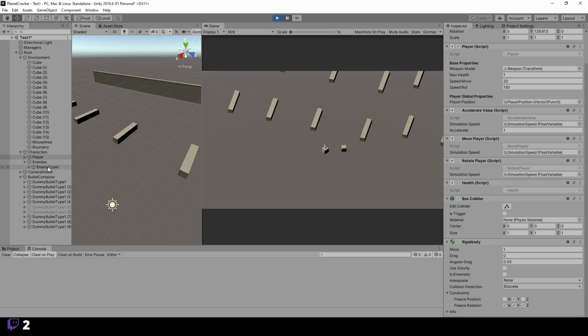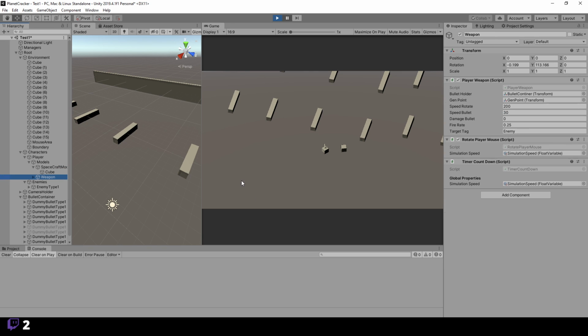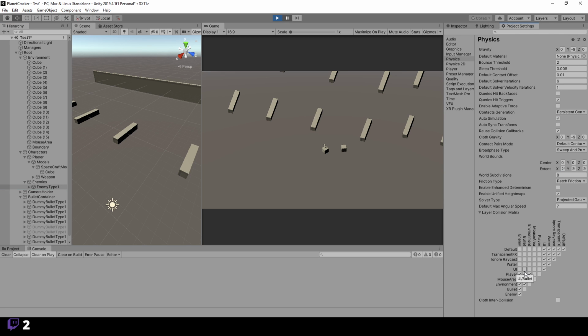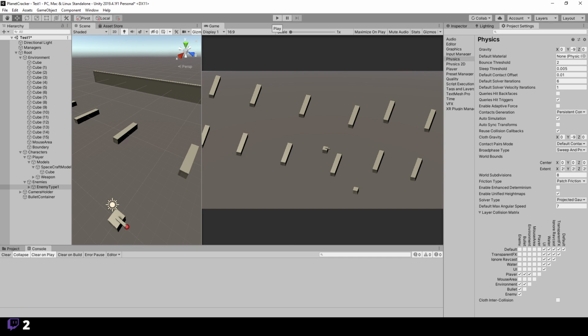No. The bullet, I did say, oops, I did say to within enemy, right? Yep, I did. And I did say you are enemy, right? Not its trigger, and so it has a rigid body. So what is the problem with this? Enemy collides with the player, yes. And enemy collides with the environment, yep. And bullet and itself. So, oh, most likely I didn't.